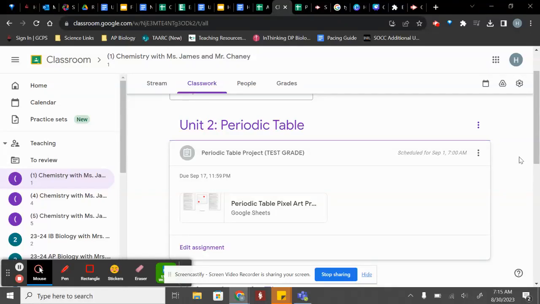Okay, guys, this is how you access your project. So you're going to go to Google Classroom and find our class, and then you look for the topic that says Unit 2 under Classwork, and it'll say Periodic Table Project. If you'll notice here, it also says that this is worth a test grade, and it will be due by September 17th at 11:59 p.m.